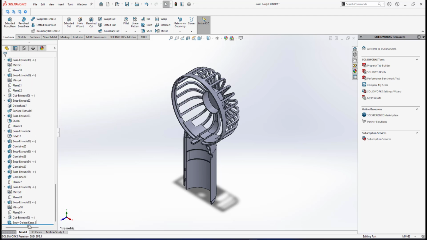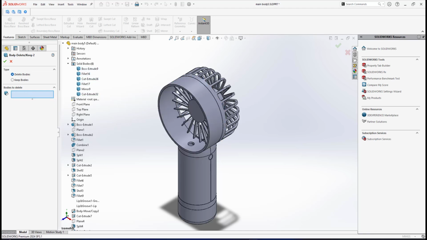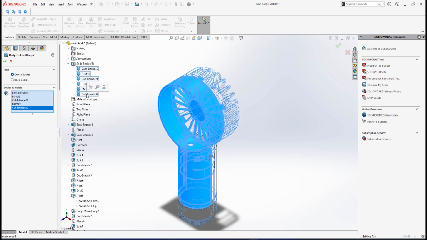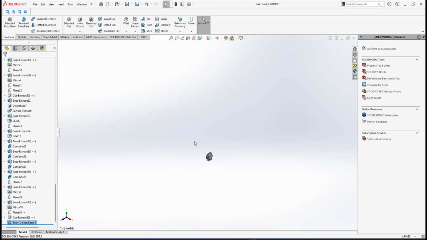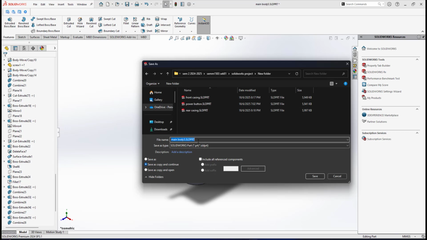So I will do the same for the other components. I will edit this thing. I clear all the selection here. I will go for the next one, which will be the power button. So the power button will be this one. So I will select all the components except the power button. Then I click OK. So what's left is only the power button. It means I have only one solid body, right? So let me zoom extend first. Right, so I will save as, copy and continue. Then I will go for the new folder and I name it as power button.